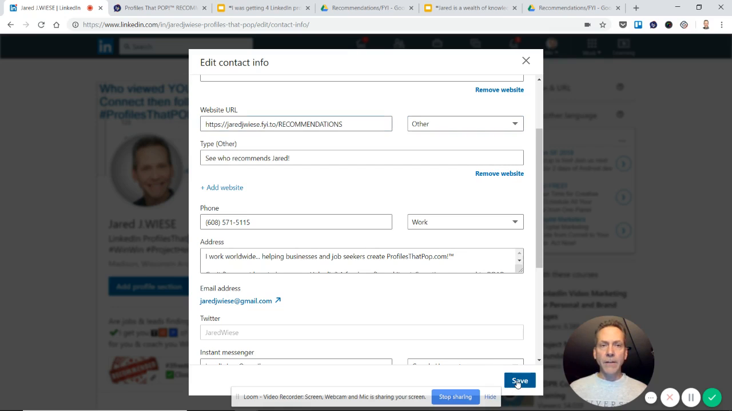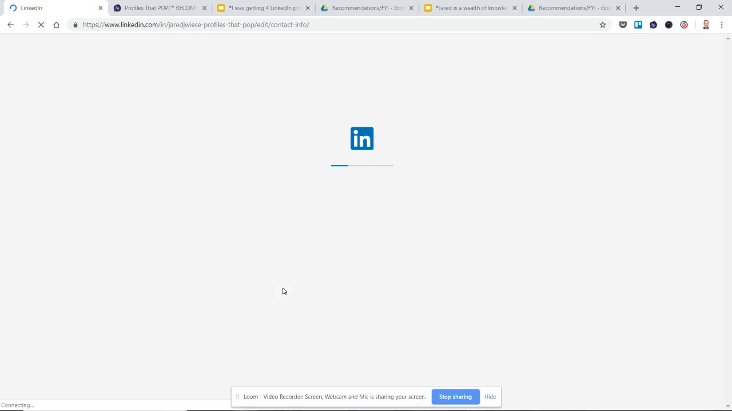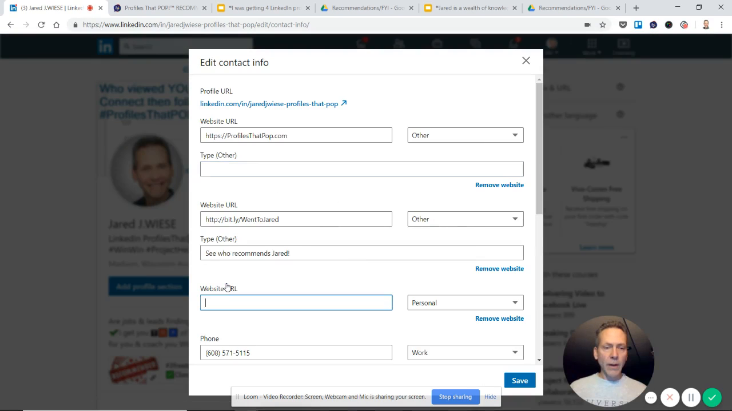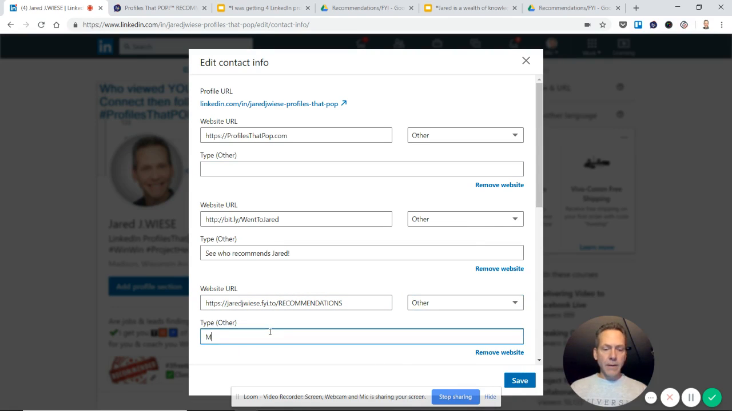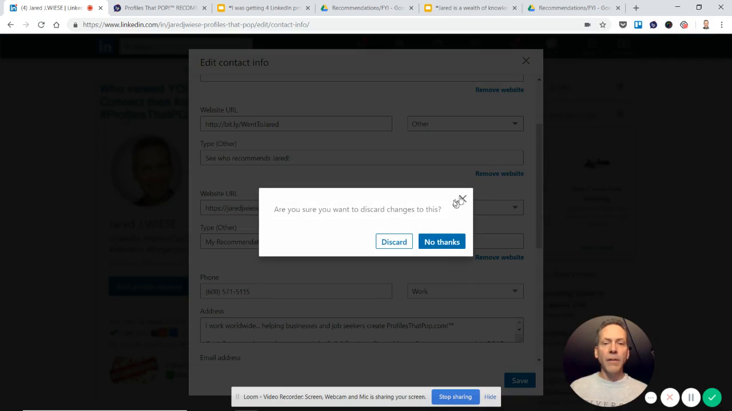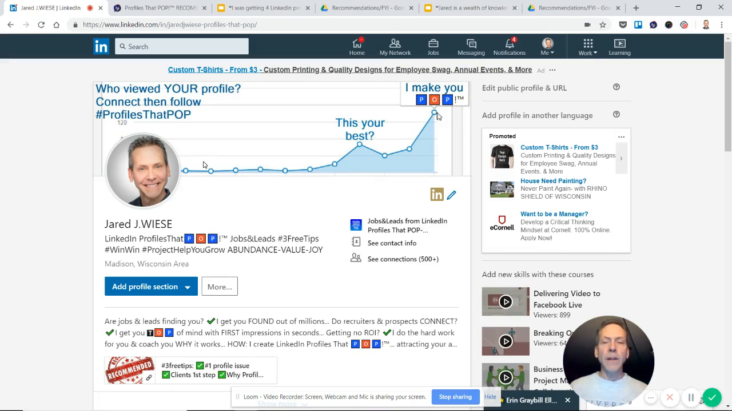And if this ever happens to you, by the way, do a Control F5. Control F5 on Windows, and it will refresh this. So I'm going to try to do it the way I was trying. Paste it in here, go down to other, and say recommendations. Click save, and it's still not going to work. All right, so be it. Every once in a while things will get glitchy, but anyway, that would be the way you would save it.